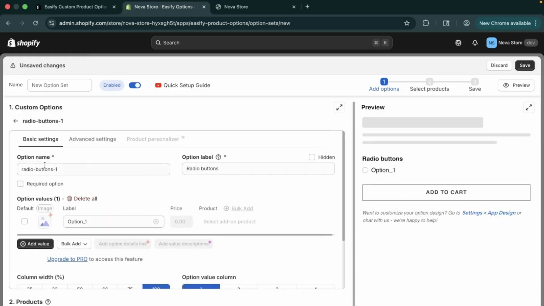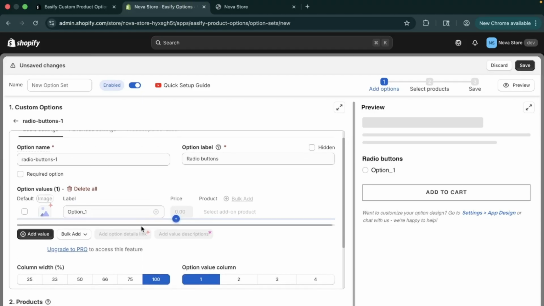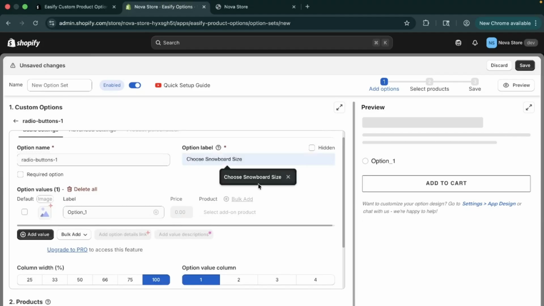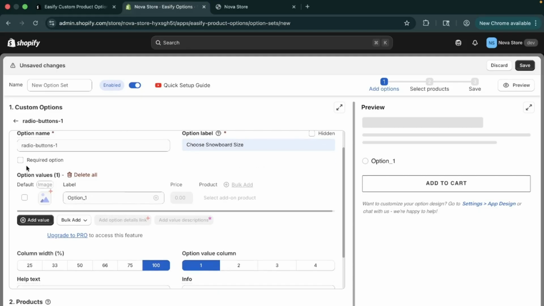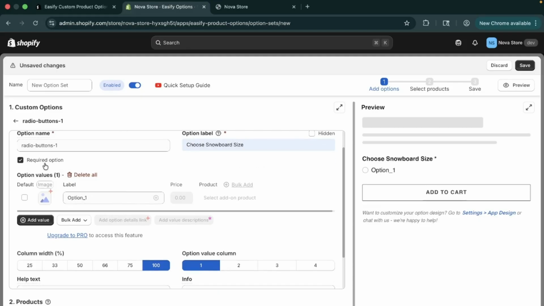Clicking on the radio button, you can see the basic settings to fill. Let's keep the option name as such, and let's go with the option label as choose snowboard size. If it is a required field, you can mark it as this. Otherwise, you can untick this, and then the user will not have the restriction to fill it. We are making this a required field because the snowboard size has to be filled by the user before purchase.